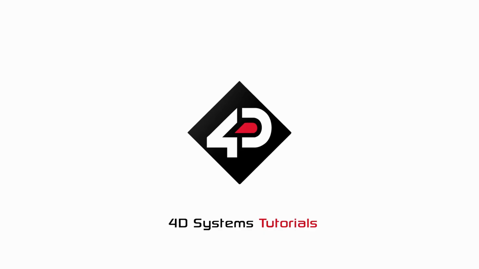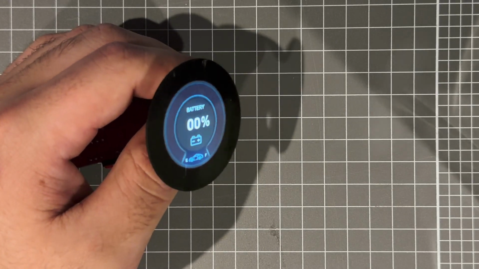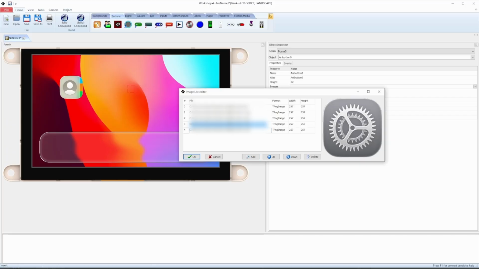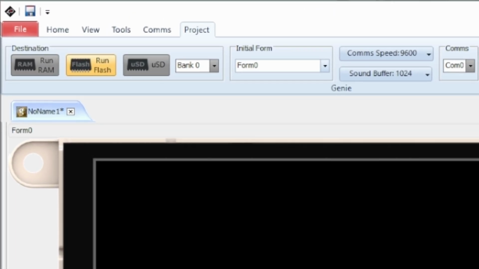In this video, I'll run you through the different destination options that are available to you when programming in Workshop 4, what they mean, and which one you should choose for your next project. When you build a project in Workshop 4 and go over to the project menu, you will see three options for where to upload. They are Run Flash, Run RAM, and USD. But what's the difference, and which one should you use? Let's break it down properly.